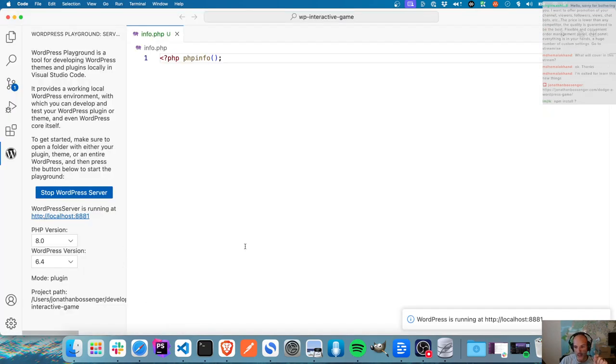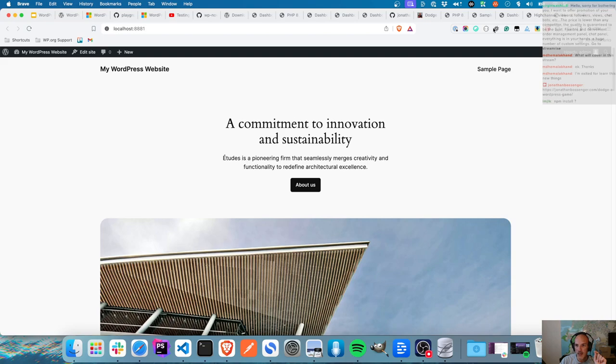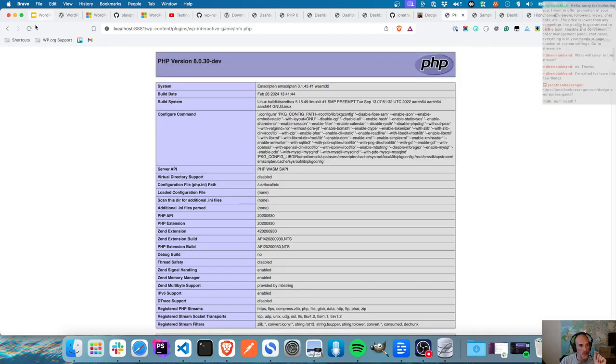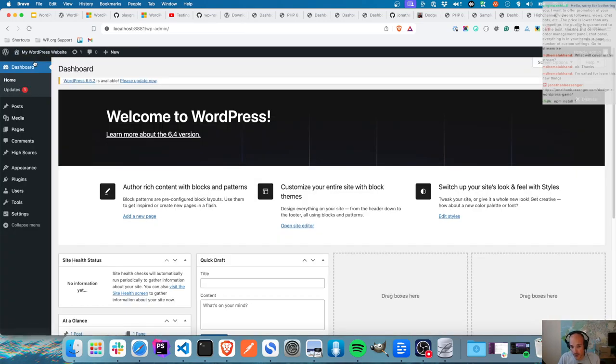So this is one of the cool things about the VS Code extension, is I can change PHP versions, I can change WordPress versions. So now we're on PHP 8.1, I think it is. There we go, 8.1. And I can go and I can test my plugin. So that's very, very cool, personally, I think.